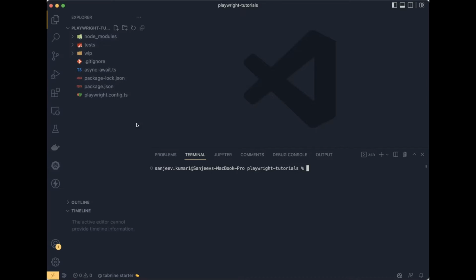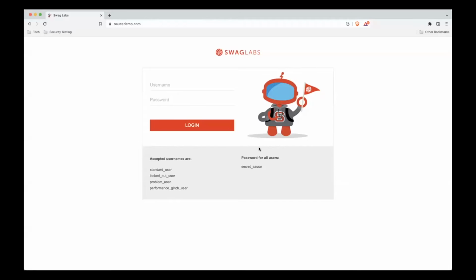Okay. So as you can see, this is the folder structure that Playwright provides by default once you install it on your local machine. So what we are going to do next is create a folder structure. Okay. So let's understand our target application. For the target application, I'm going to use the Sauce demo website. So let me show you that. As you can see, this is our target application.